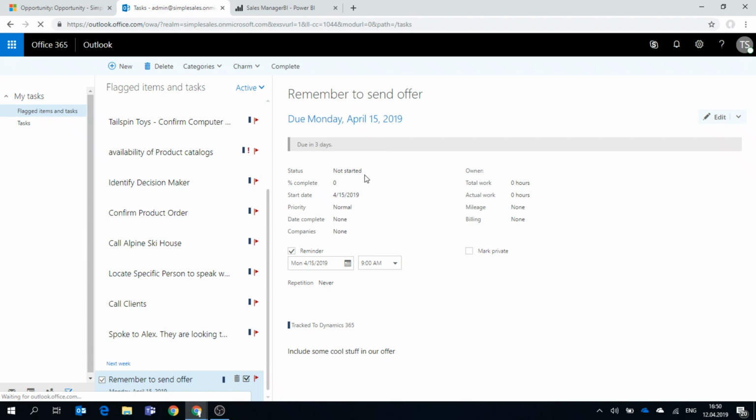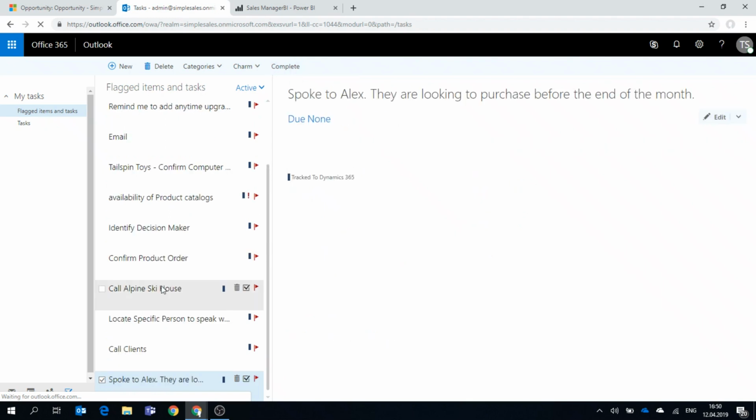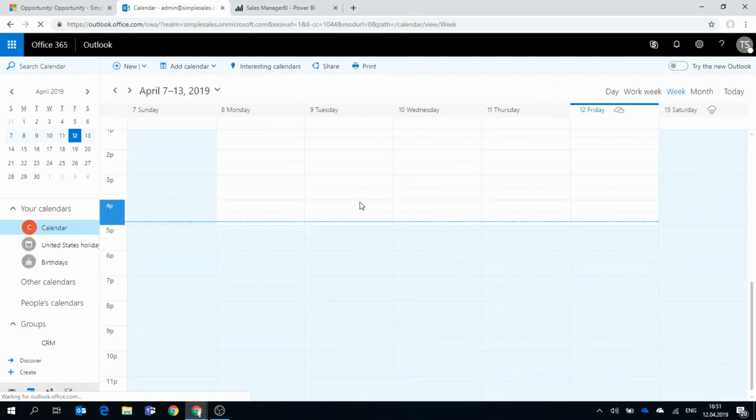So you also get the reminders that Outlook has by just adding information into a CRM. And so if I do here the complete, it will also write back to CRM. So I completed the task in Outlook, but it's now complete in CRM. But before we navigate back there, I want to show you something else, and that's the calendar.